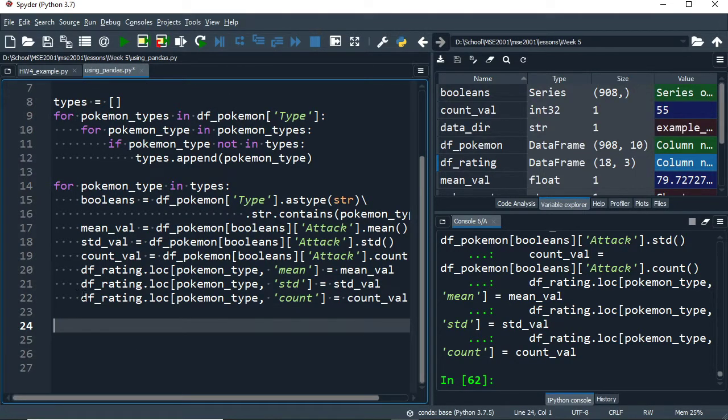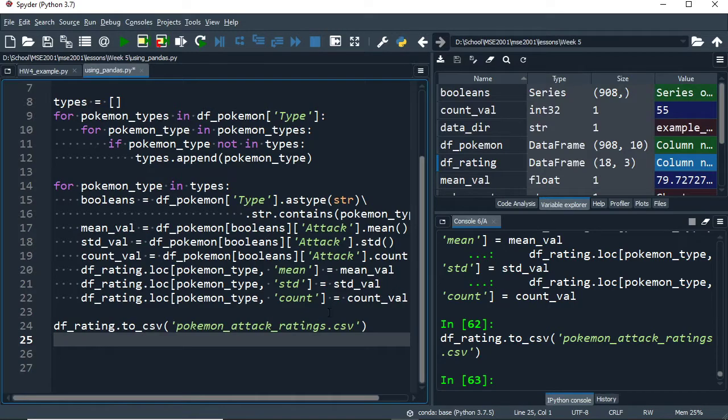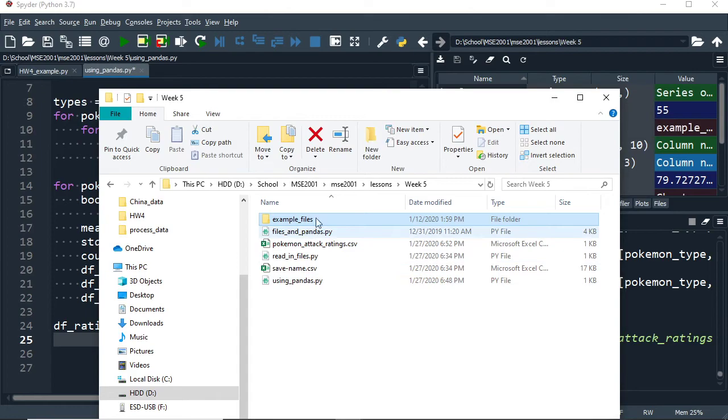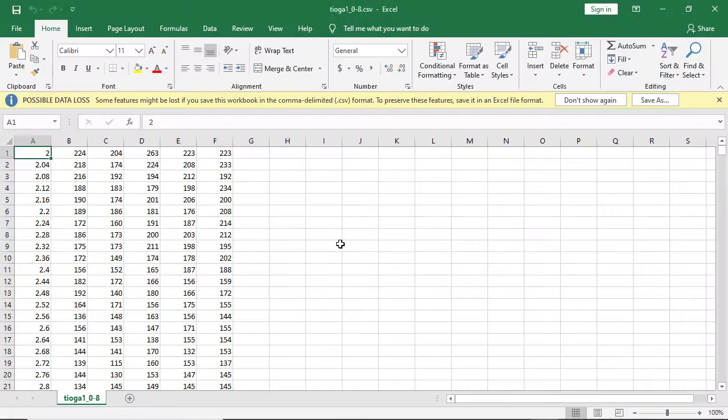So one of the things we can do at this point, and maybe before we do any sort of plotting, which is always good to do when you're trying to visualize data, is let's save DF rating. So you can do DF rating .to_csv, and we're going to save it to a comma-separated value sheet. And we'll call this Pokemon Attack Ratings .csv. Now if I save this, we're going to quickly open it up once I'm done. Where are we? There we are. We have Pokemon Attack Ratings.csv.